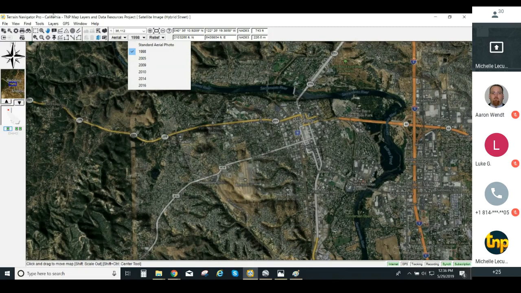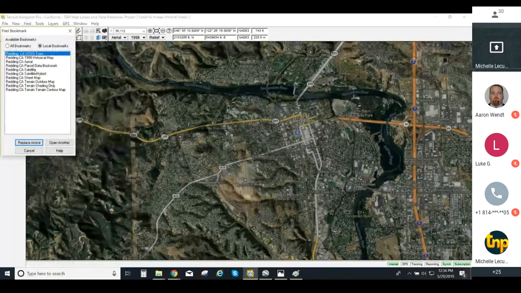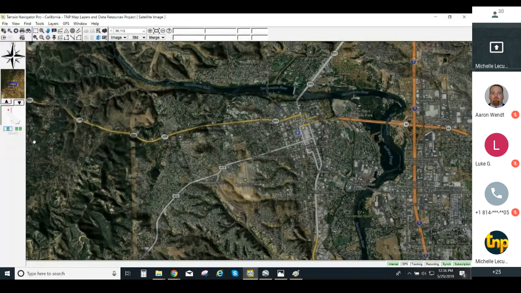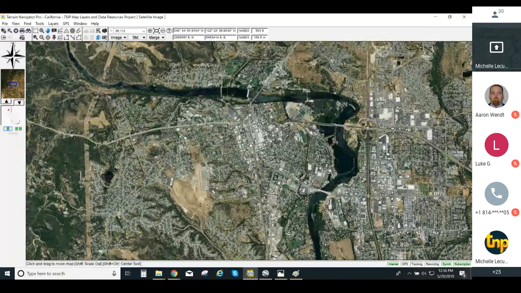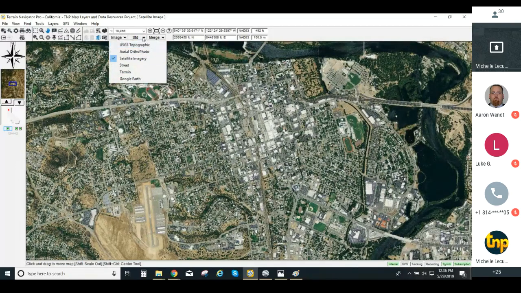We're going to turn our attention now to the satellite photo. So let me go ahead. I'm going to go to my bookmarks, and I'll pull up my satellite view. Let me replace the active one there. Again, the center of our view is Redding, California. We have our satellite image chosen.